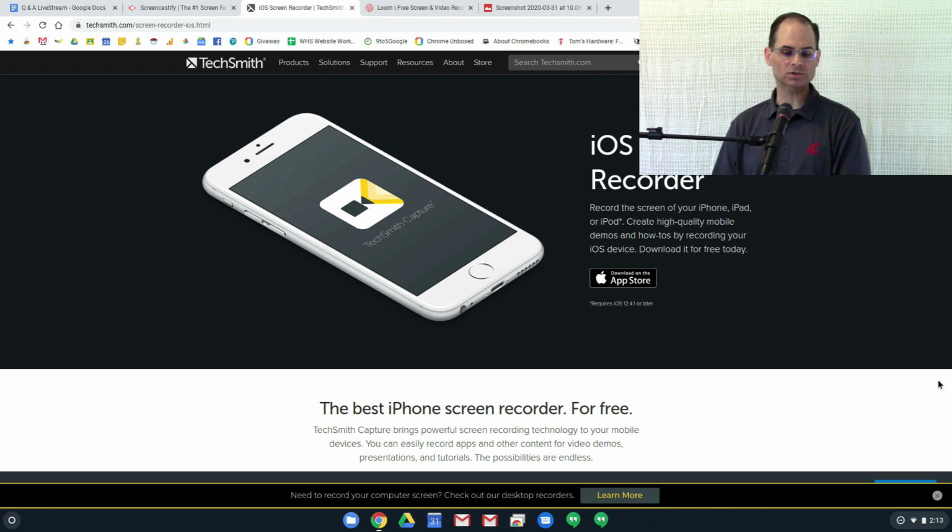But this one works on iOS. I have not used it. I can't really tell you how great it is or not, but I have read a couple of reviews that say that it works pretty well. So if you're interested in recording your Mac, or sorry, not your Mac, your iPad or iPhone screen, give that a try and see how it works. I'd love to have some feedback on that if you've got a chance to try that out.